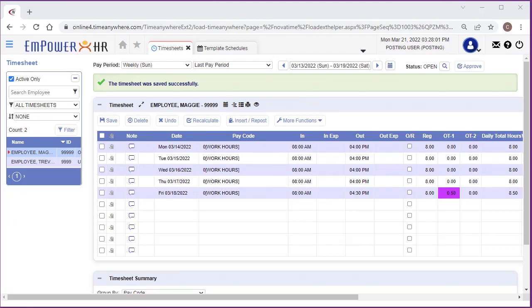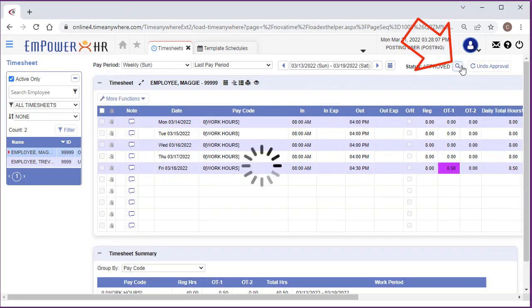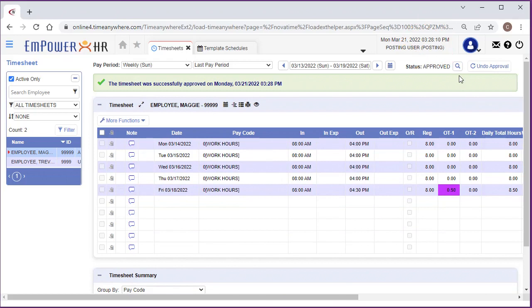Lastly, when the timesheet is ready to go for payroll, click the Approve button on the top right-hand side of the timesheet. If you need to make any additional adjustments prior to payroll being processed, you can temporarily click the Undo Approval button, make any adjustments as required, and hit the Approve button again. Once payroll has been processed for this pay period, you will have to reach out either to your administrator or to your support team.